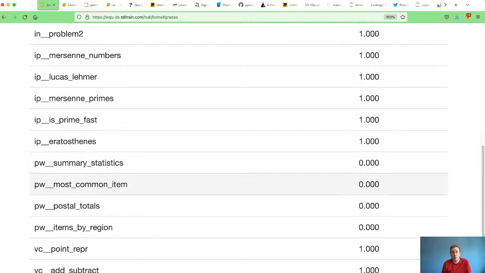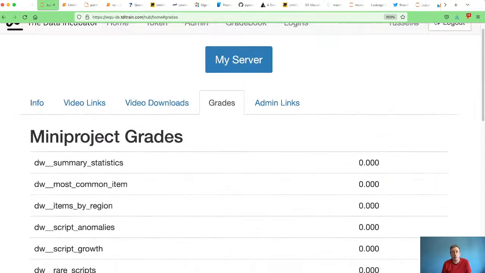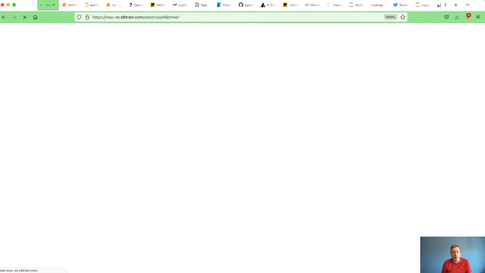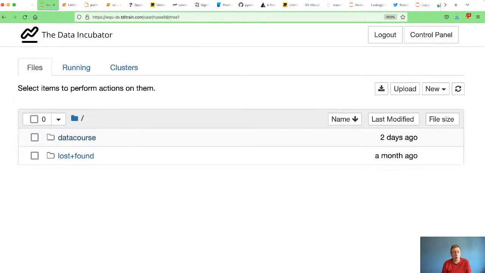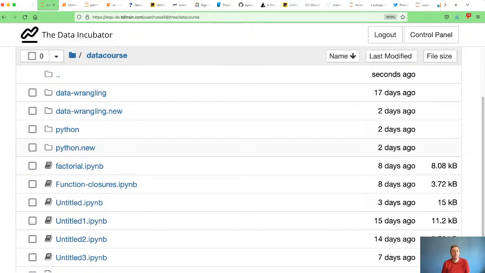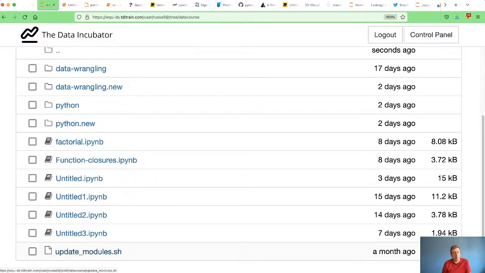And this is true even if you were to run this update module script to get a fresh copy of notebooks or mini projects; that does not affect your grades. Running the update modules script doesn't change your grades at all. You keep whatever highest grade you had before.